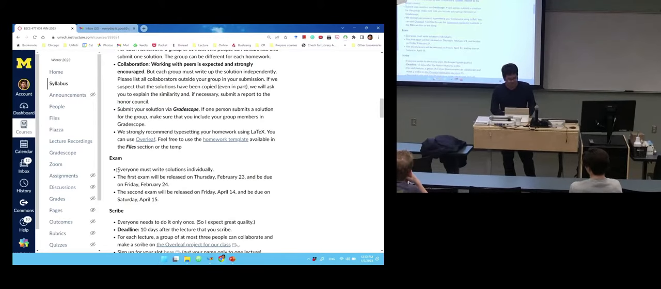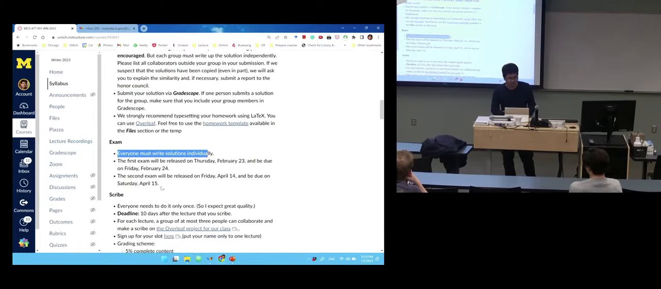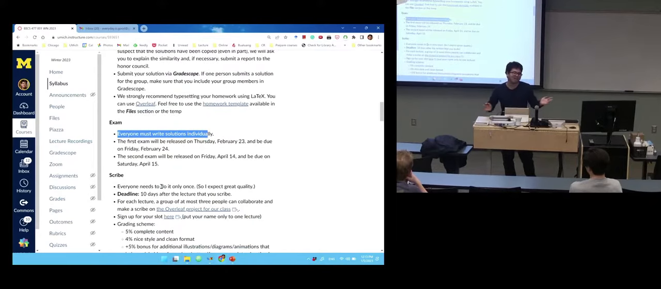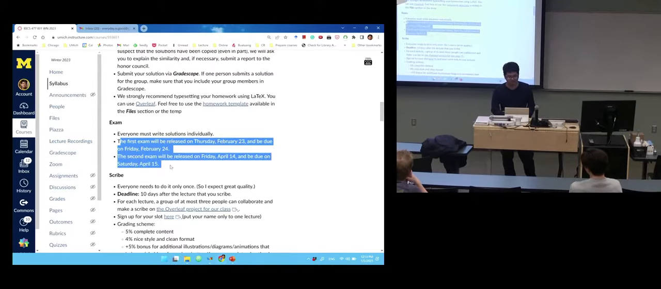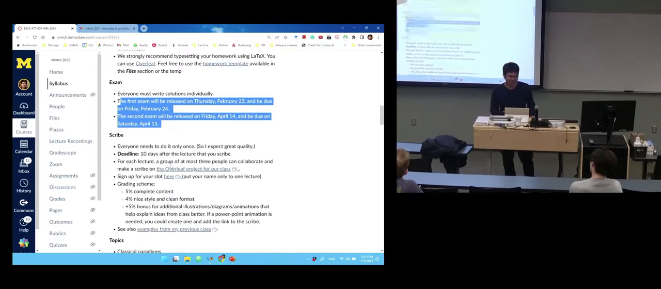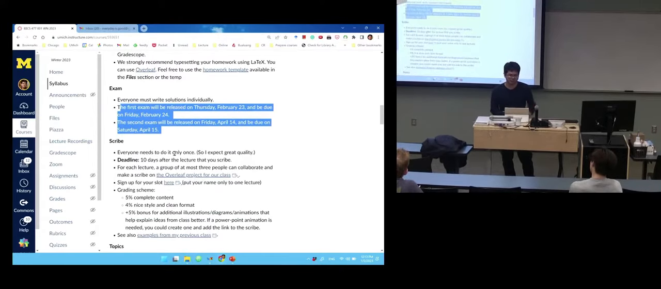Next is about the exam. You cannot do it in pairs here. Everyone must do it individually. Here is the date of the exam. The exam will be take home, and you will have maybe more than 24 hours to finish it. The goal of the exam is to make it easier than homework. It's just to make sure that you understand the material, but it might still take you some time as well.